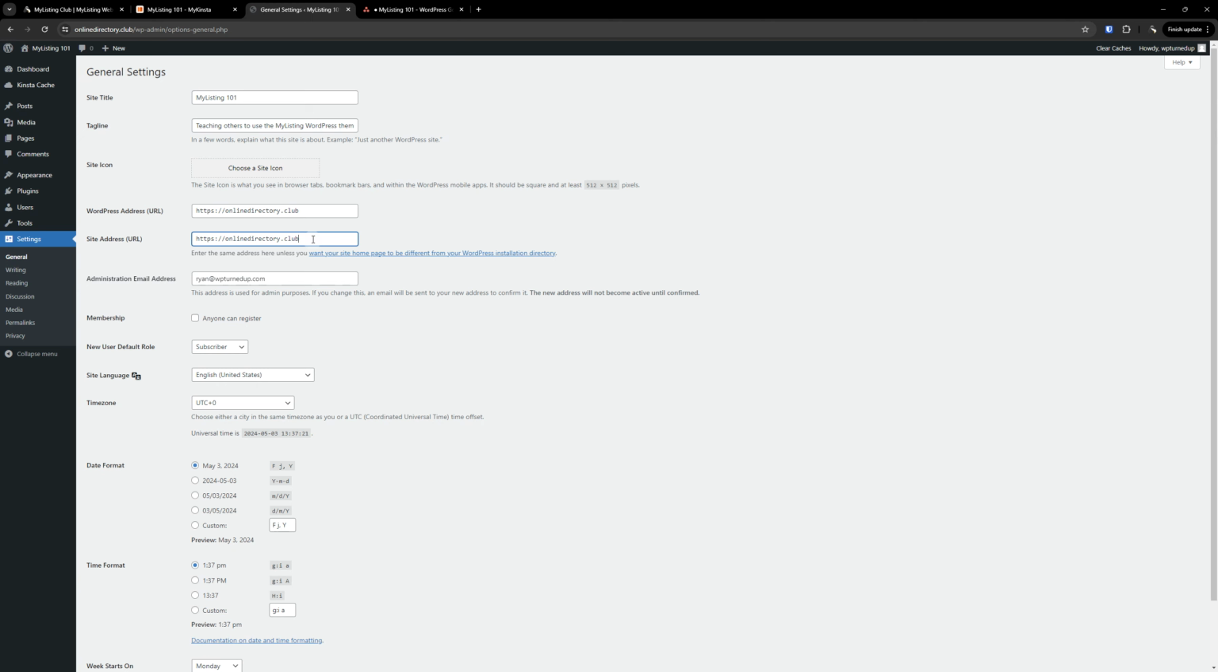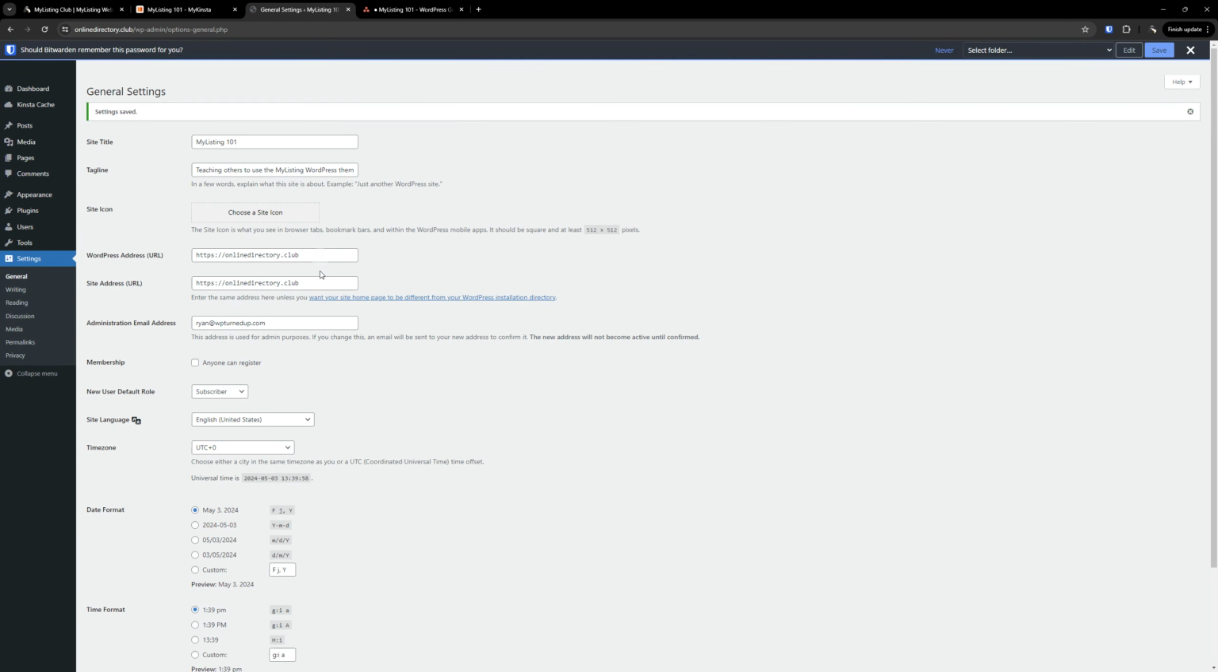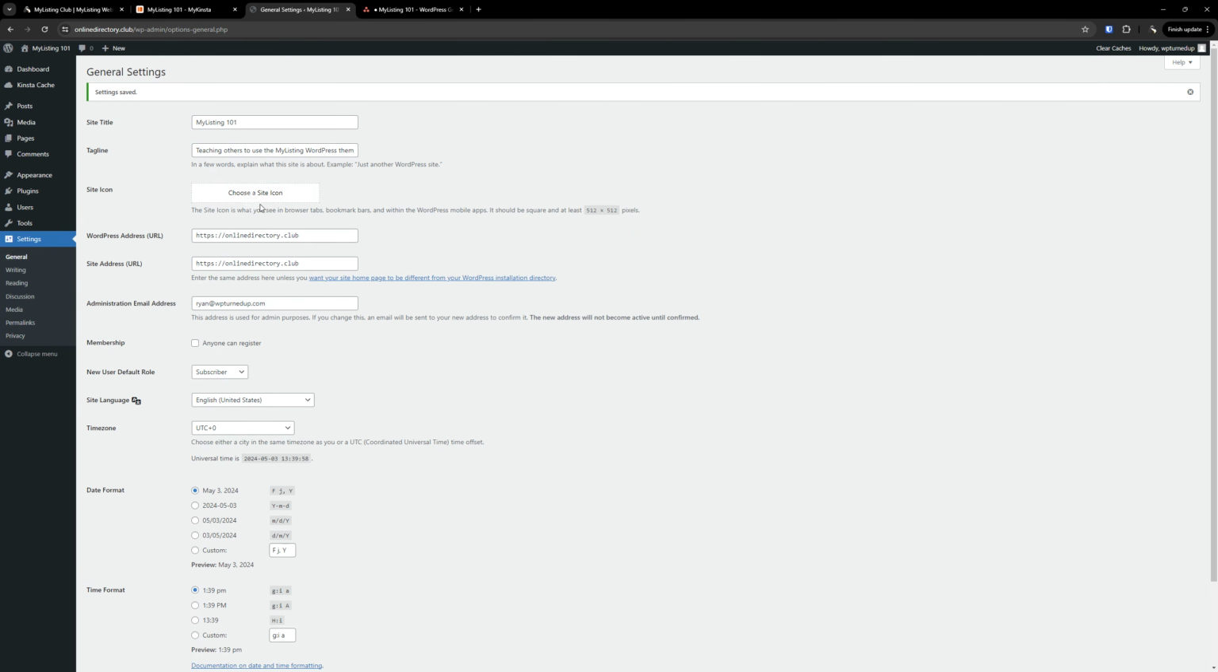And when we do this, WordPress is going to boot us out, right? Because it wants us to log back in with a secure connection. So I'm going to hit enter here and we'll see that we get booted. Okay, here we go. Let's log back in. All right, so now we see those URLs stuck and we are now operating under a secure connection.